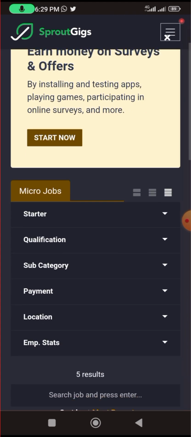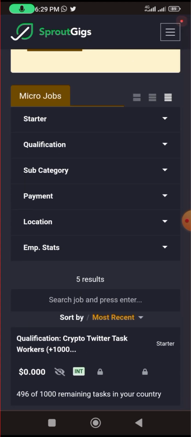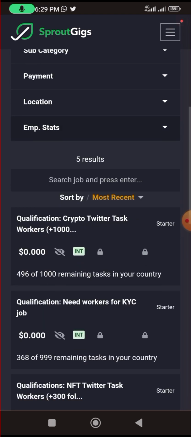Okay, so this is all for the job categories on Sproutgig.